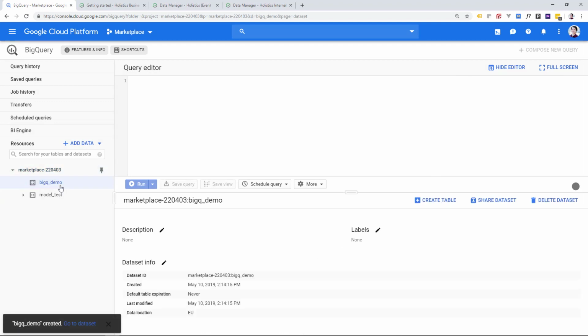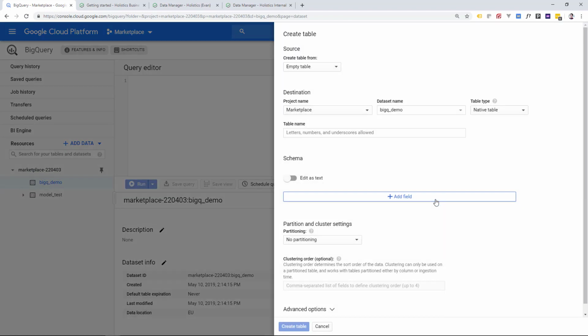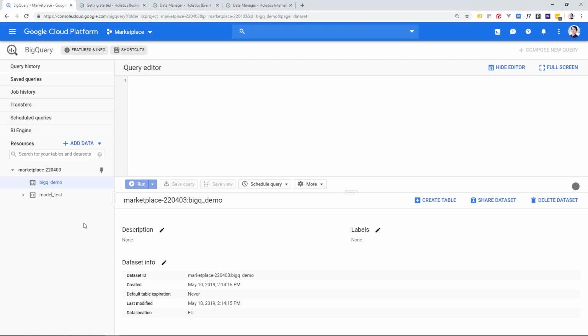Now you could set up your tables one by one from the Google BigQuery interface, but I find this can be quite tedious, so I'm going to show you a simpler way using Holistics that makes things much easier, especially when you have much more data to manage.